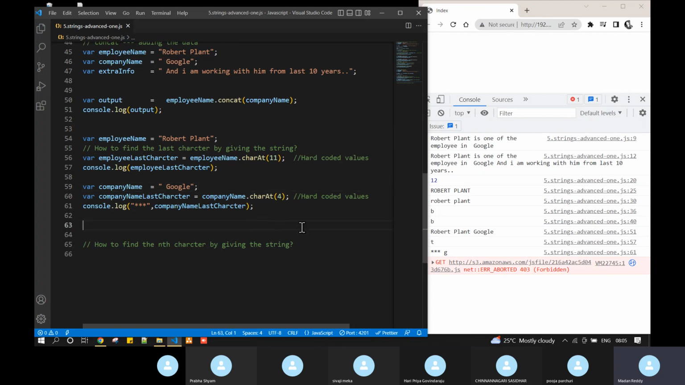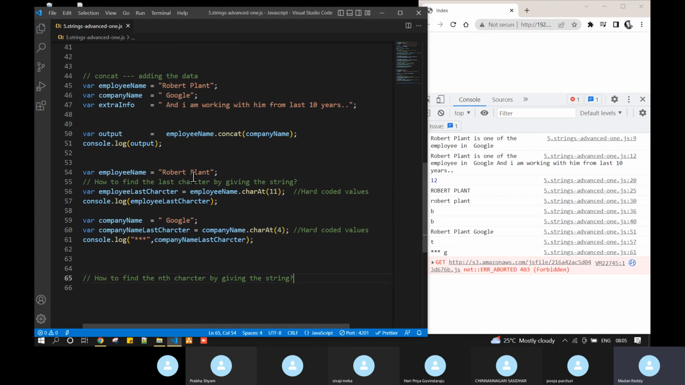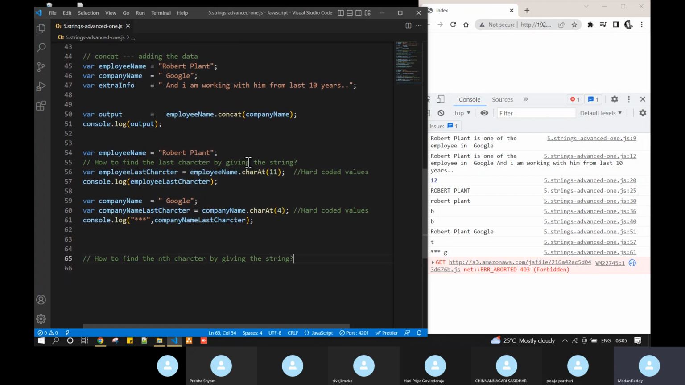That logic should work for whatever the string is. I want to get the last character of the given string. How are we going to do that? Just keep in mind that we have learned about length and charAt. Based on that, we can do this.